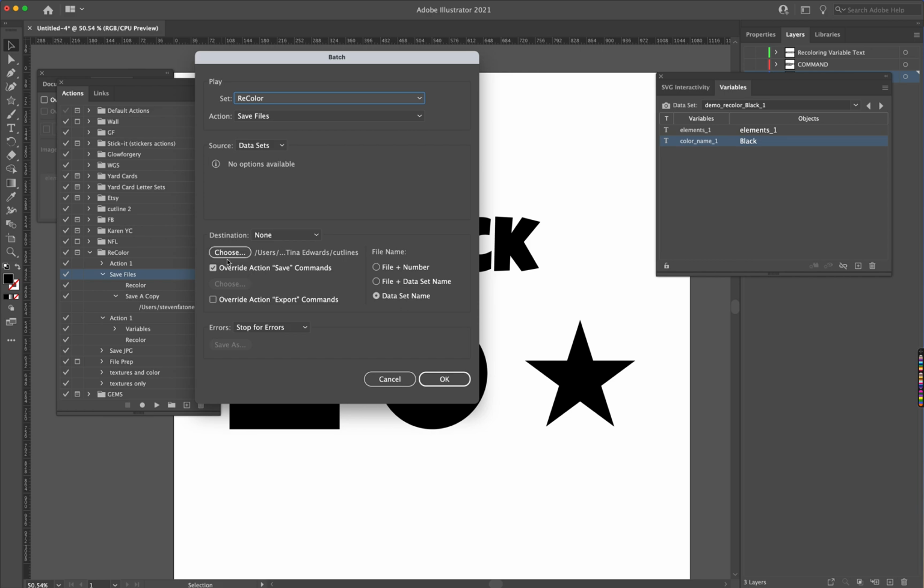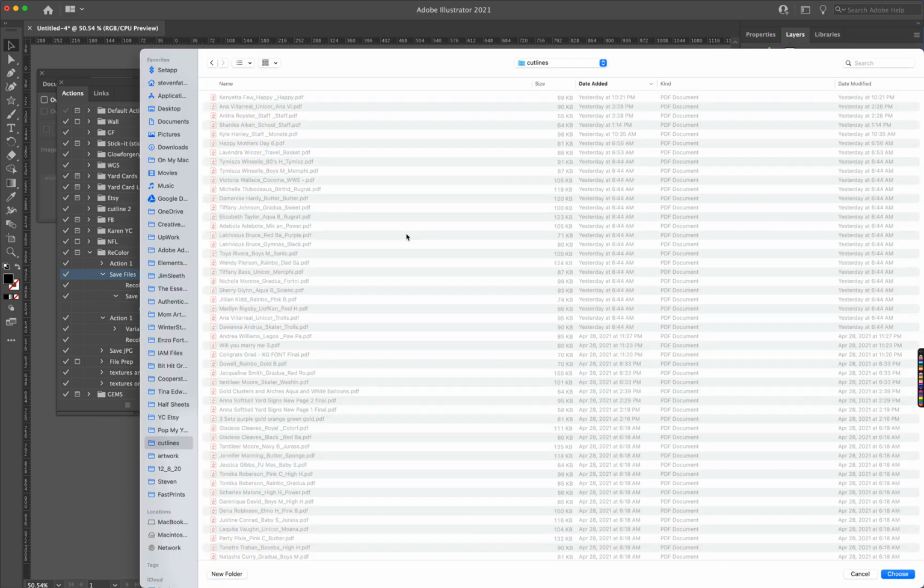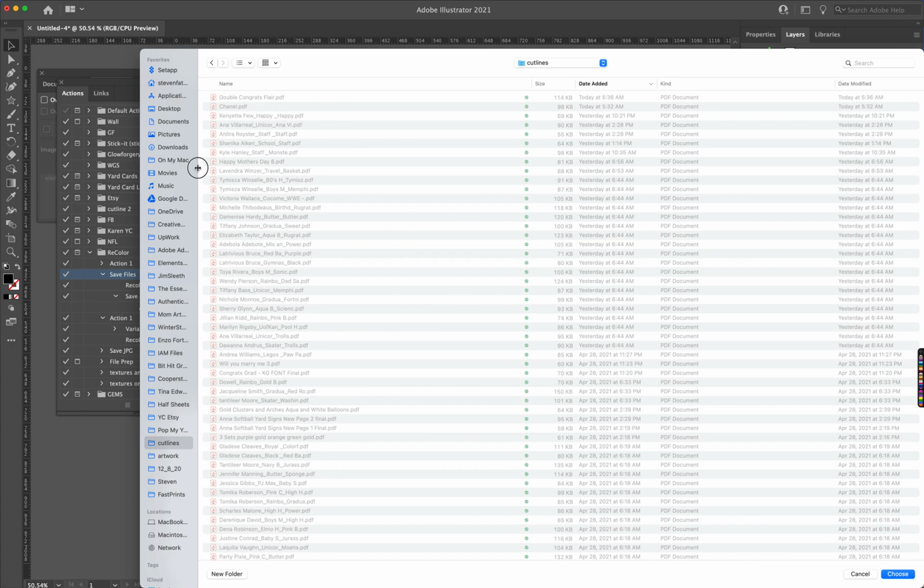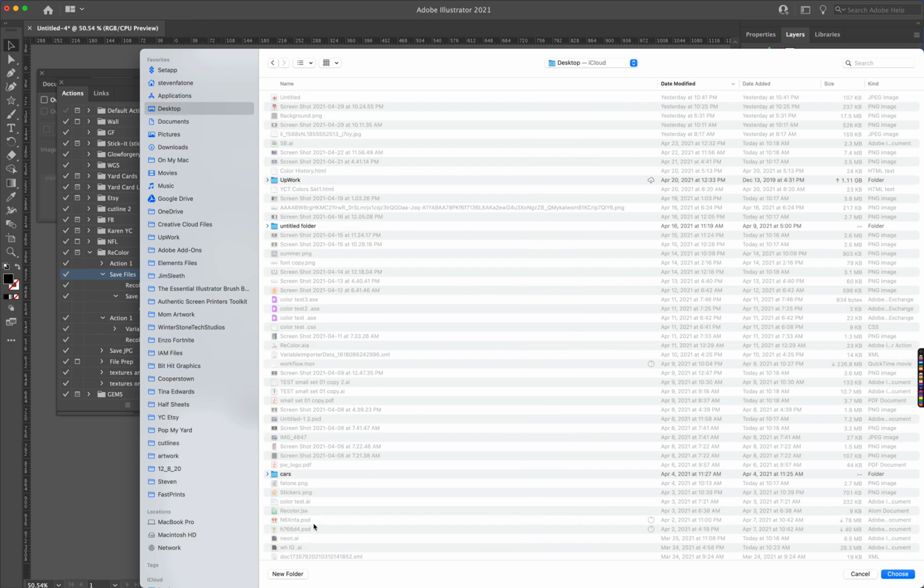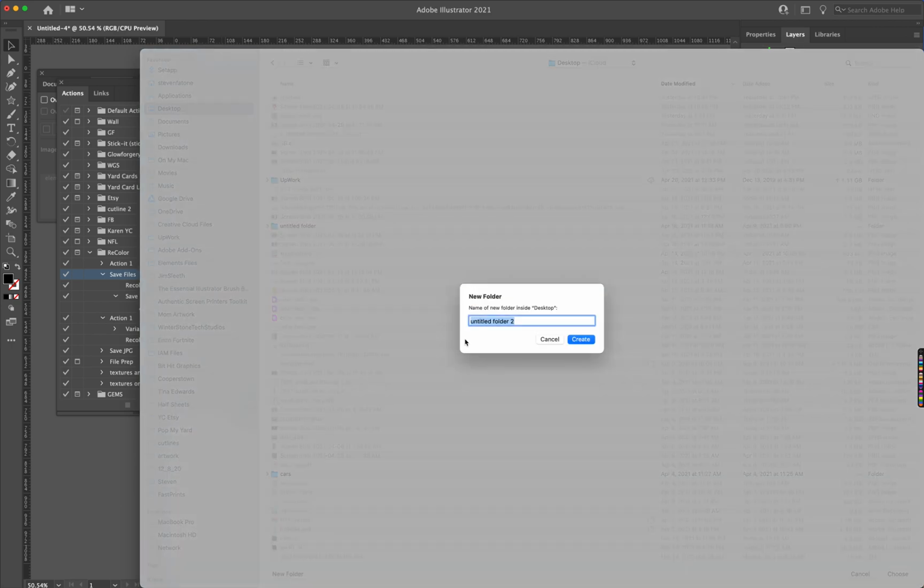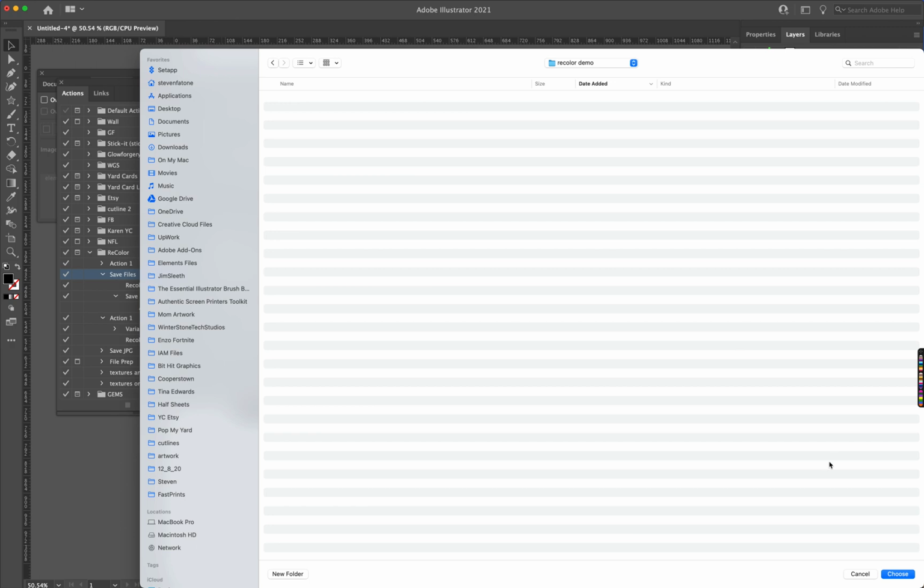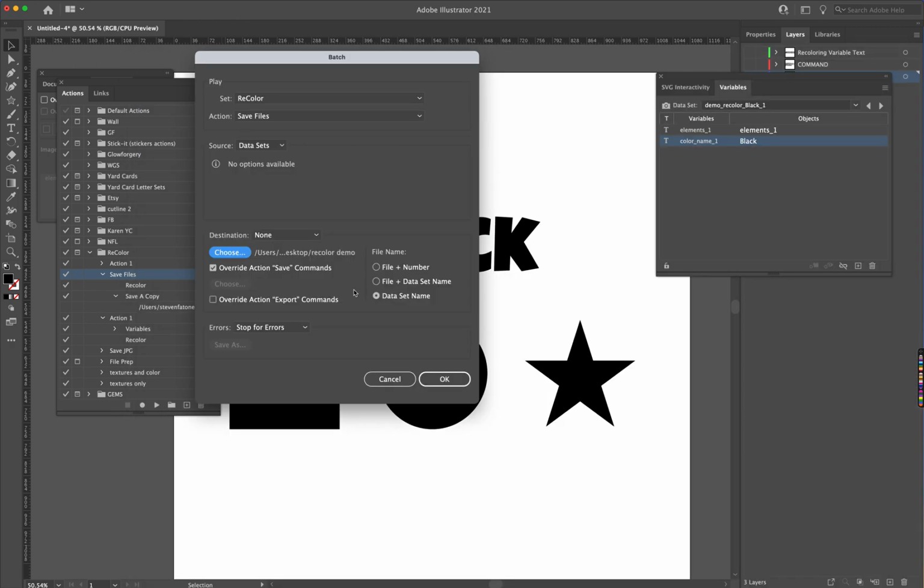And then you're going to choose the destination. I always do this as an override because it's easy to tell Illustrator where I want the files to be saved, because maybe when you built the action, you saved it somewhere else. So for right now, we're just going to go on my desktop. We're going to say Recolor Demo, and I'm going to hit choose. And I always have override action save so that it'll just run what I want to run and save where I want to save it.